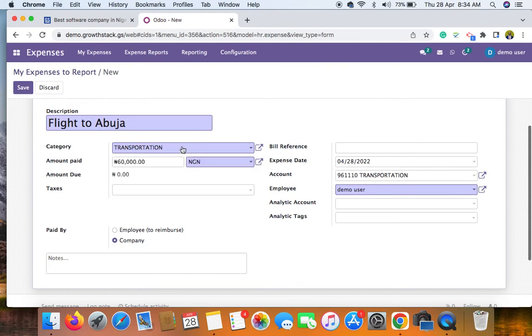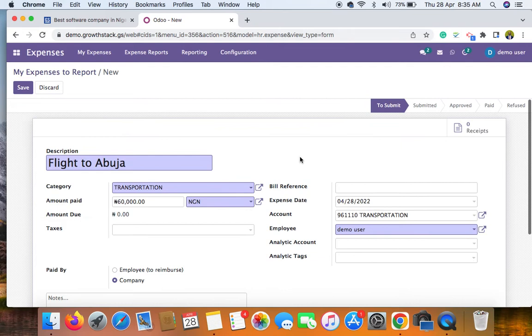For this demo, we just have three of them. Then also, very important, the amount, and then if there's tax, you can go ahead. And then also very important, you can't skip, is the date. Okay, so that's fine. Just keep it simple, and I will save this.